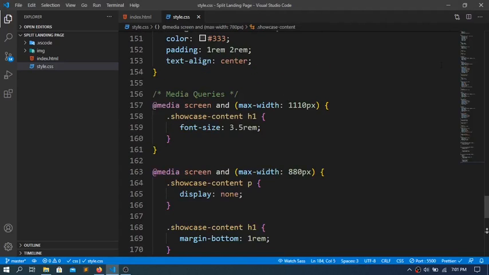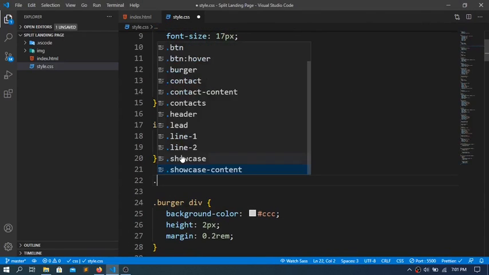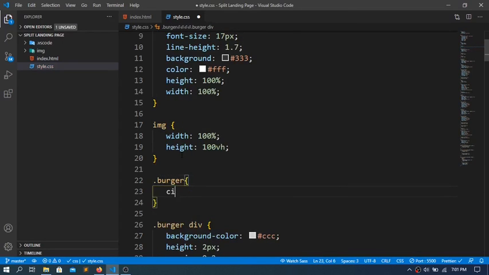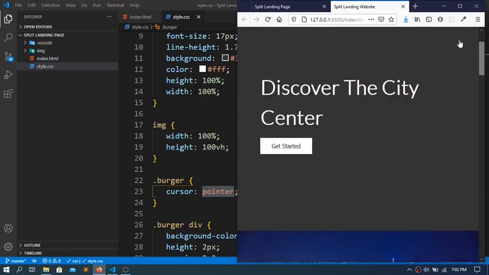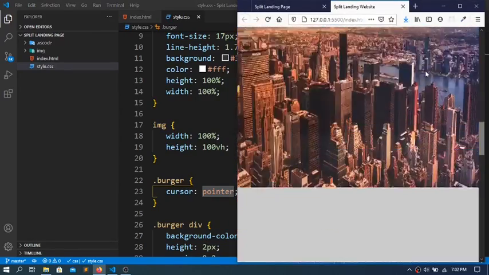So I'm just going to come all the way to the top and right here to the border, not the border divs, so to the border itself. I'm going to give it a cursor of pointer and save. Now we'll take a look. It looks like something that can be clicked, but nothing actually works. So this looks alright, and I guess we are through.